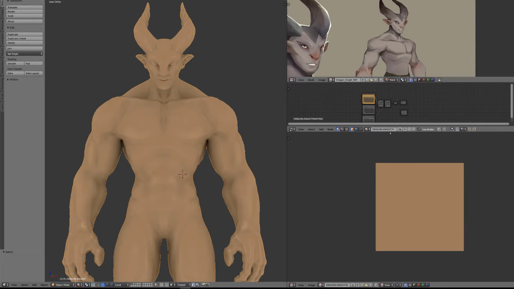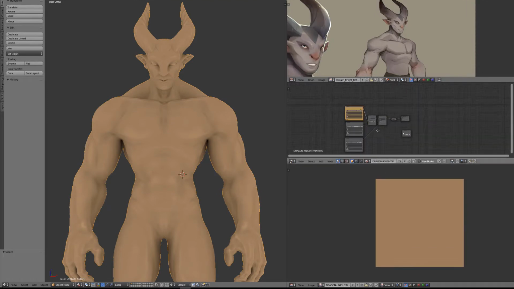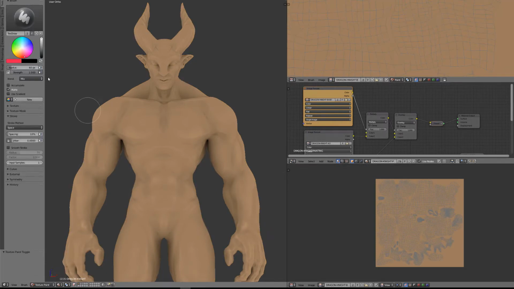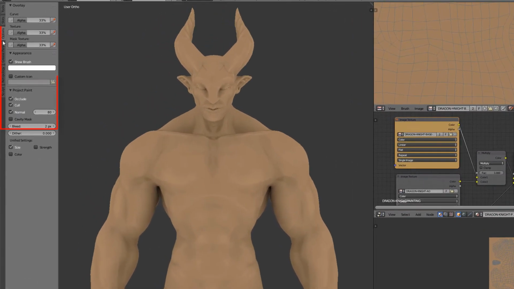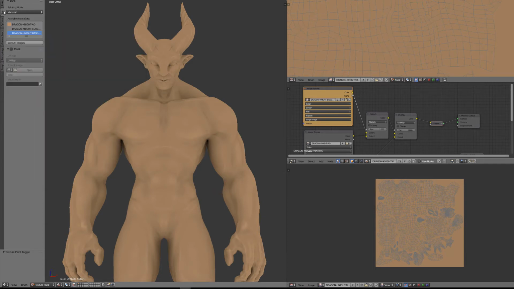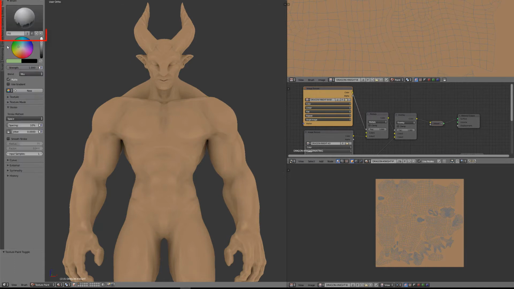I will then switch to texture painting mode in the 3D viewport, set the bleeding factor to 14 so that whenever I paint, Blender will extrapolate pixels on the outside of the UV island, avoiding seams. Then I will make sure I've selected the Dragon Knight base color and select the fill brush.